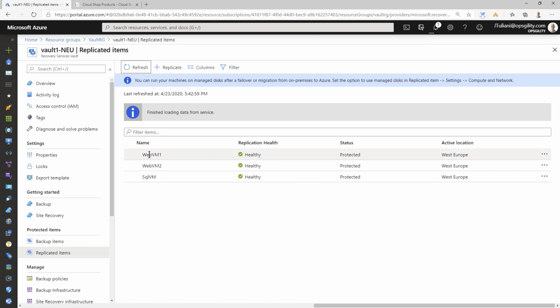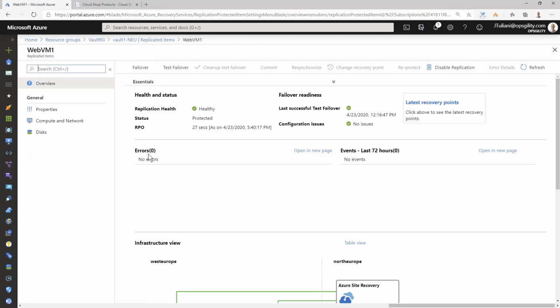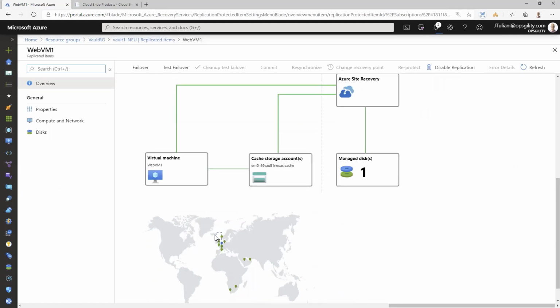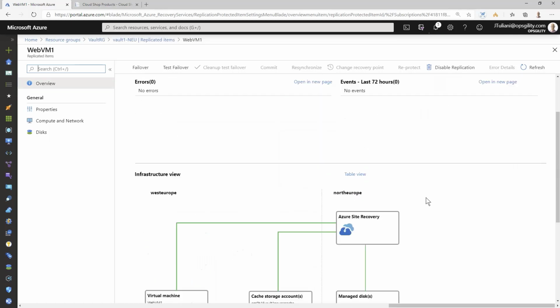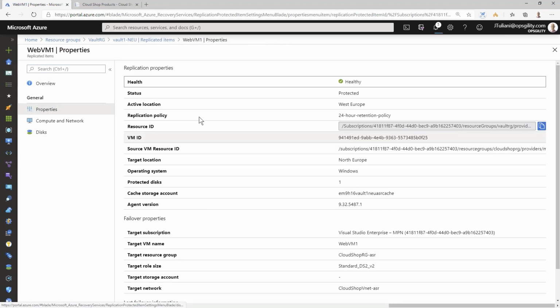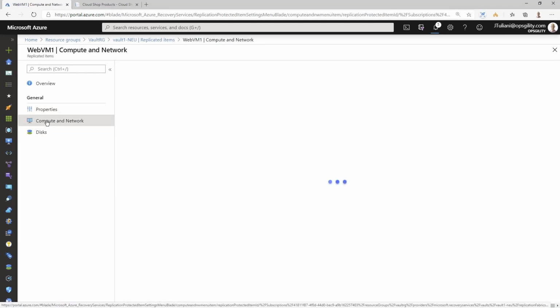If I drill into one of these existing VMs, if I go into Web VM 1 here, you get this overview of the settings. There's even a little picture showing how the replication is working, where it's going from and to. And here is where I can do test failovers and failovers at the individual VM level. So I can do an individual test failover here. And I can also look at properties on this VM. And in particular, these two tabs here, compute and network, and disks.